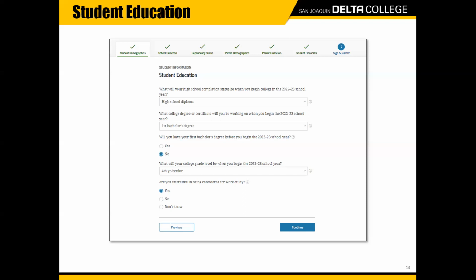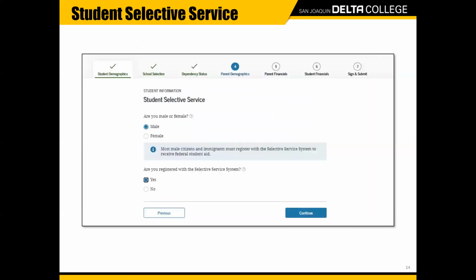The only difference between work study and another job is that the work study program is paid by the federal government. So if you do want to be considered for a work study program, go ahead and select yes. If you don't, you can go ahead and select no. And if you're not sure, you can always select don't know. And then you want to hit continue.